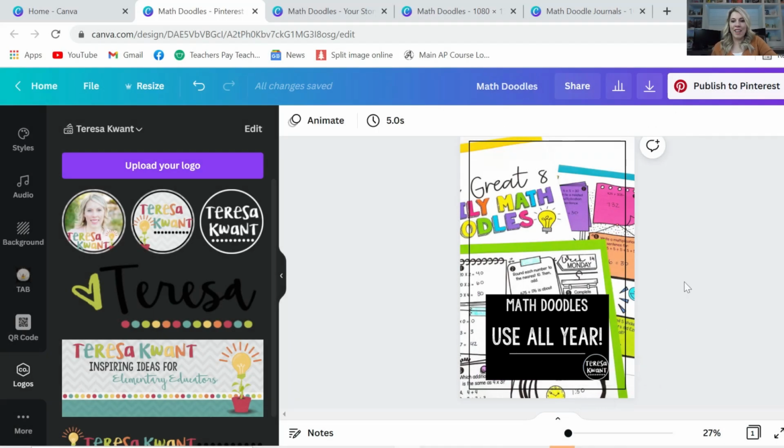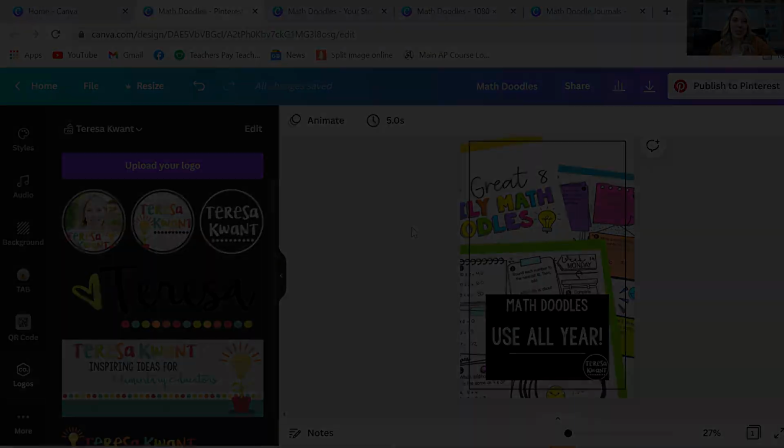Now that pin is done. We created that quite quickly and it looks really nice. It's very eye-catching. I think customers would really like that. So that is how you create a pin using Canva.